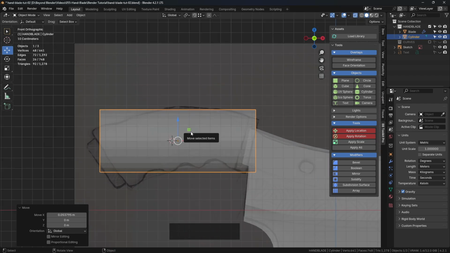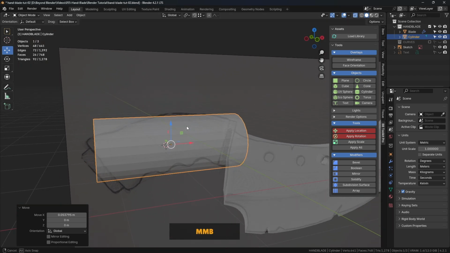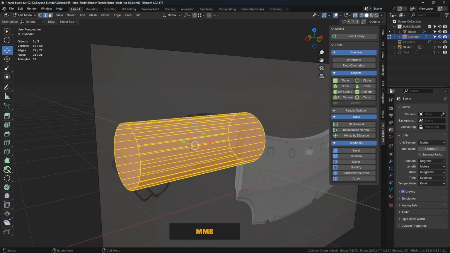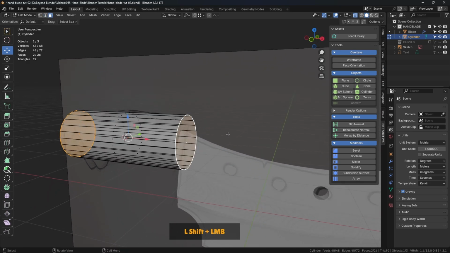Now we've got a bit of work to do here, because clearly we need to add a lot more subdivisions to this, edge loops, and also bend it in that fashion just there. So before we start adding edge loops, let's go into edit mode, select faces and select these two on the end and just delete those.